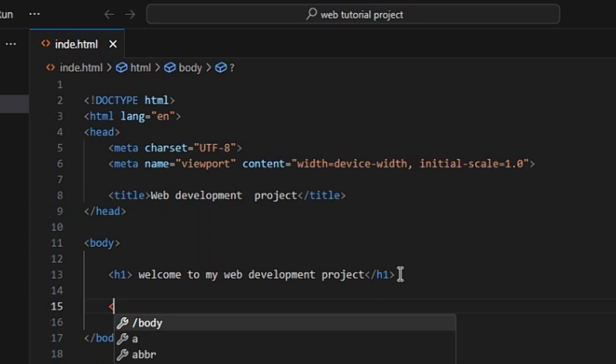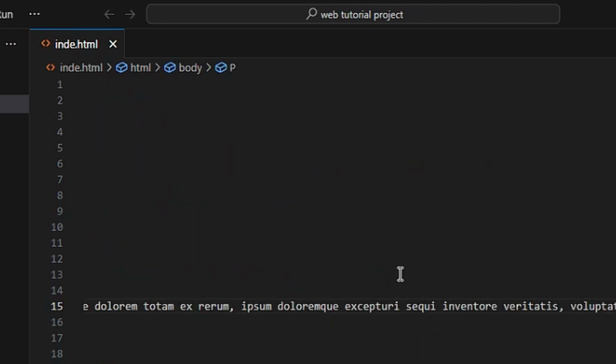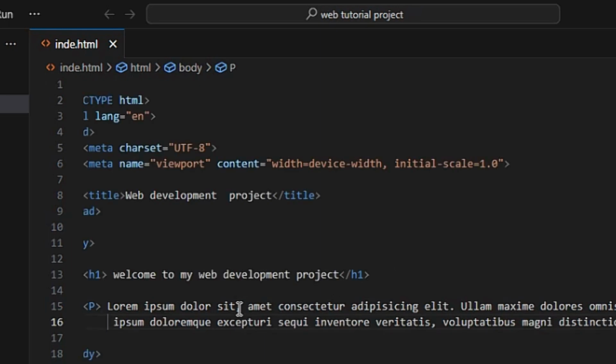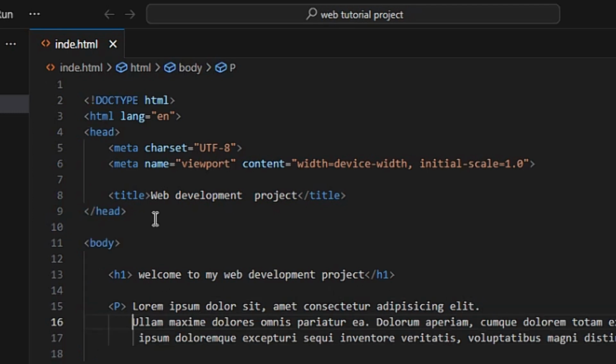The sign for it is P. All right, so I will close it. Within the P, I will bring some dummy text. I will make use of lorem. So I'll just type LO and then click enter. All right, so this is all I have here now.